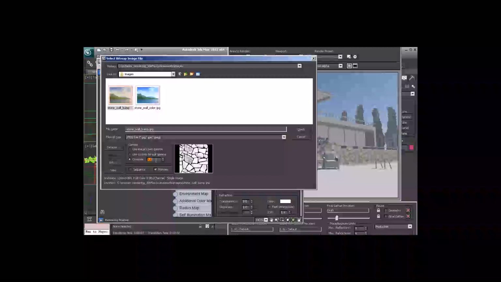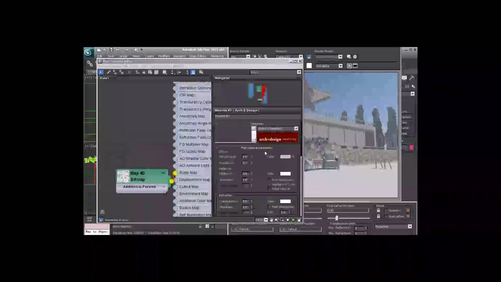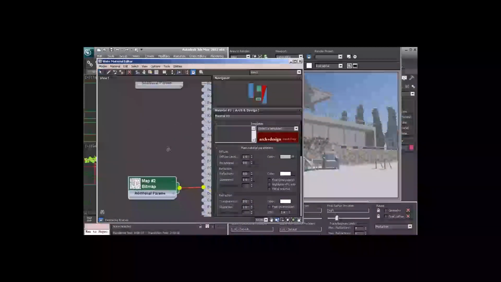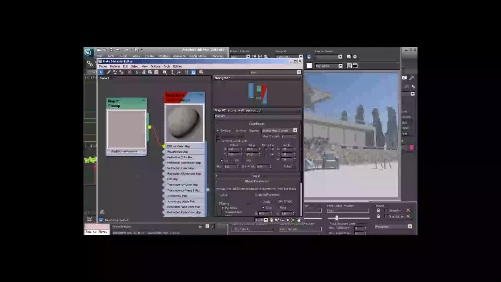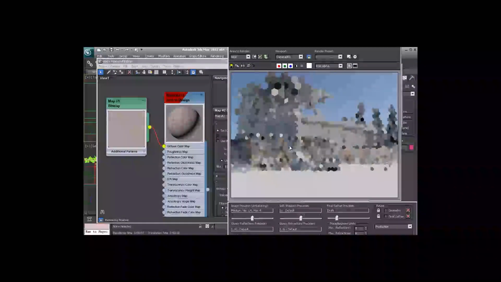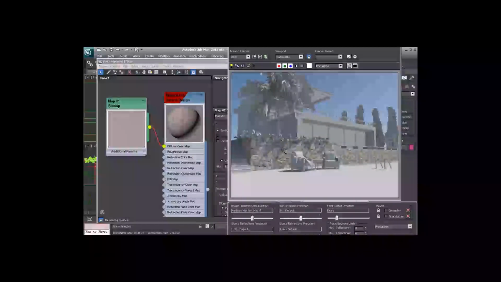Long story short, this is just a way of ensuring that the information contained in here for bump information, for normal information, is not interfered with. So we're going to plug that in, and we need to make sure that our bitmap matches the tiling options that we have set up here. So we'll set this to 10 by 10 and re-render that. There we are, and now we get a little bit more of a non-flattened surface, so it just adds a little bit of detail onto this.